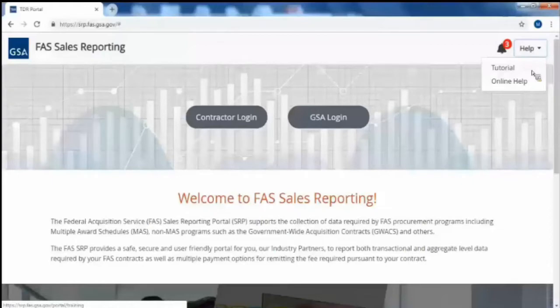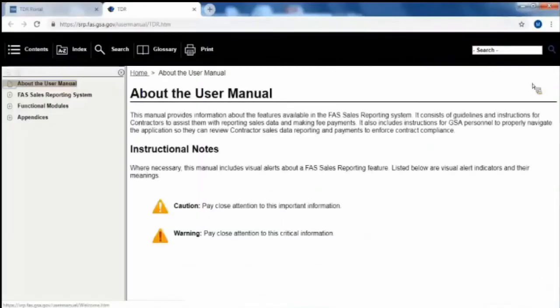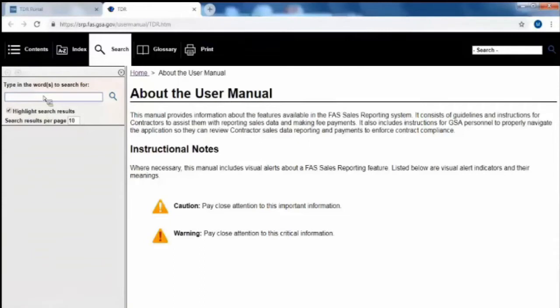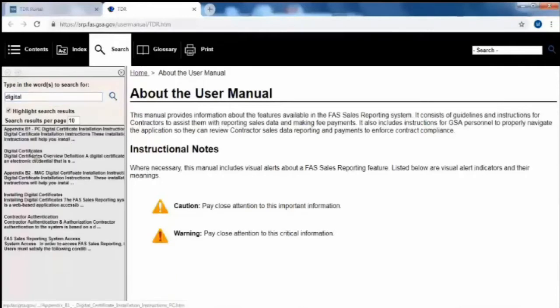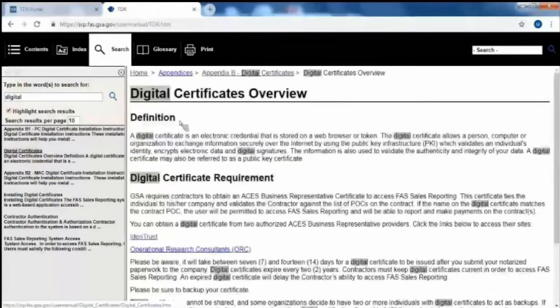Now let's take a look at the online help button. This feature gives you the ability to query our system by keyword, and the results will populate below. After clicking on it, you will see the search function at the top of the page. For the purposes of this demonstration, we will type in the word digital into the search field, then click the search glass to the right. As you can see, the results appear below. By clicking on them, you are able to view more detailed explanations.